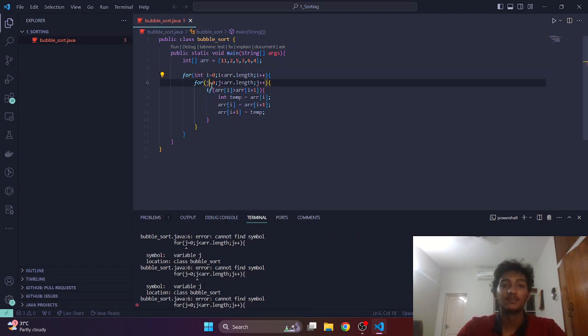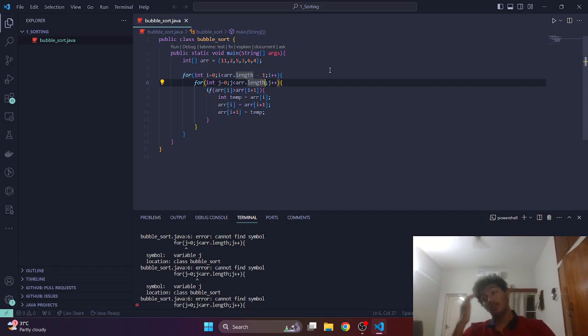So this was one of the errors. But the main error was minus 1. If you declare an array of size 5, the counting starts from 0, 1, 2, 3, 4. But when you give array.length, it's going to give you 5. So it is 5, but it starts from 0. So you have to give minus 1. So that was an error.